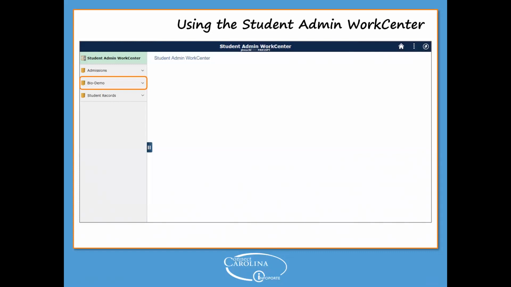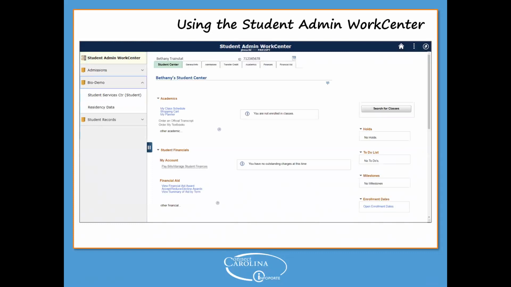So the first one that we're going to look at is clicking on the bio demo folder, and unlike the current WorkCenter, all of the folders start out collapsed, and when you click on them, they expand to show you the pages underneath them. And then you would click on, in this case, the Student Services, the Student Center, and it's going to open on the right side of the screen, like you see here.